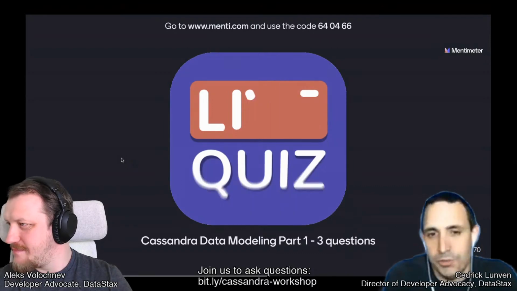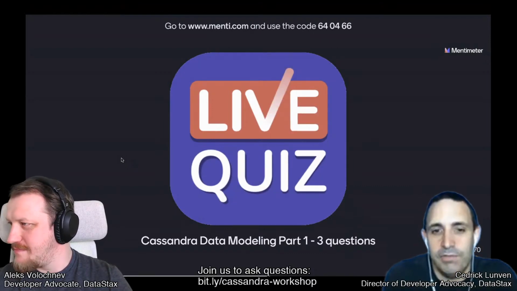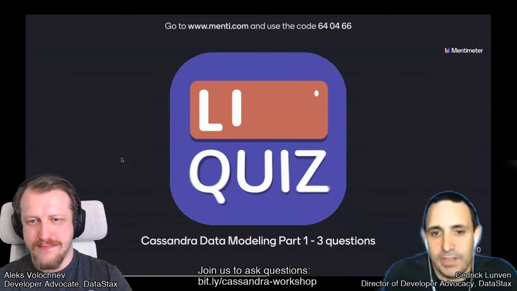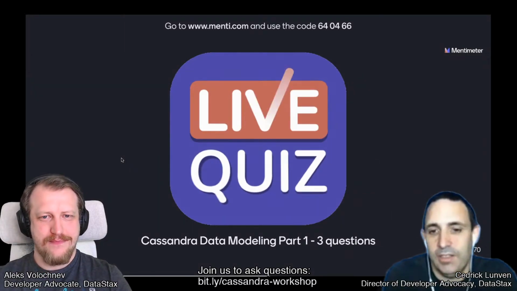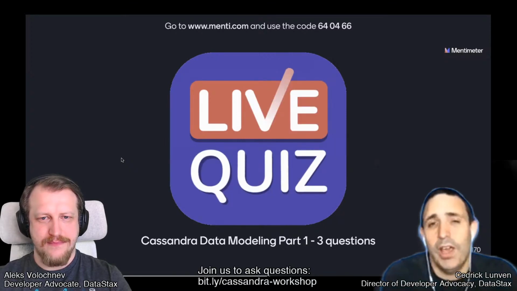As I told you, the exercises are very self-explanatory. Just read, and you can totally do it in an autonomous way. And the Astra database won't go anywhere. It's a free tier. It will stay there.